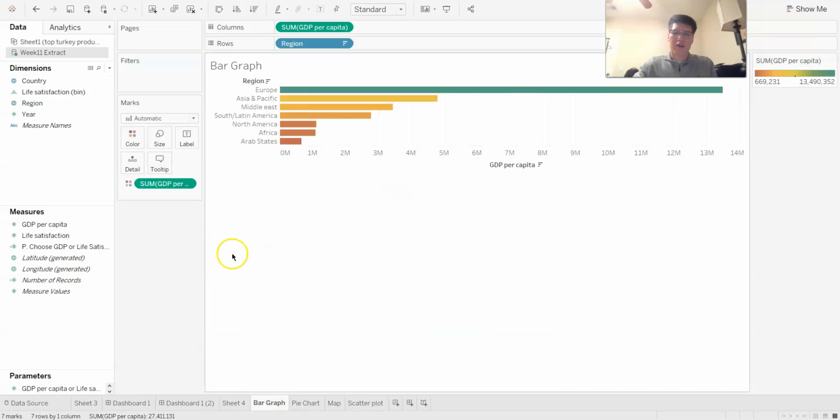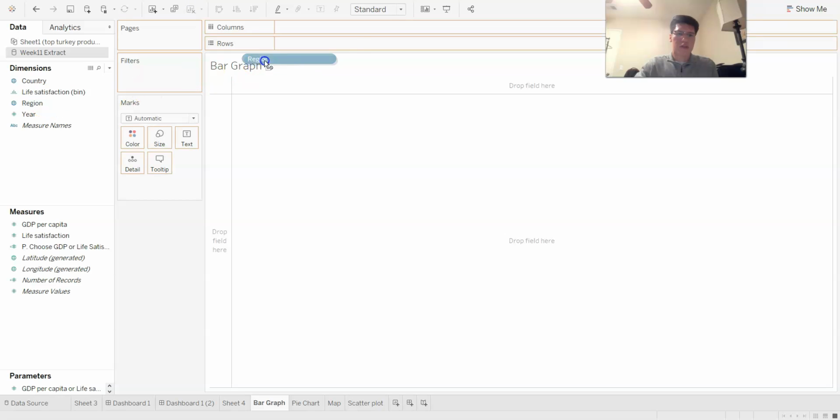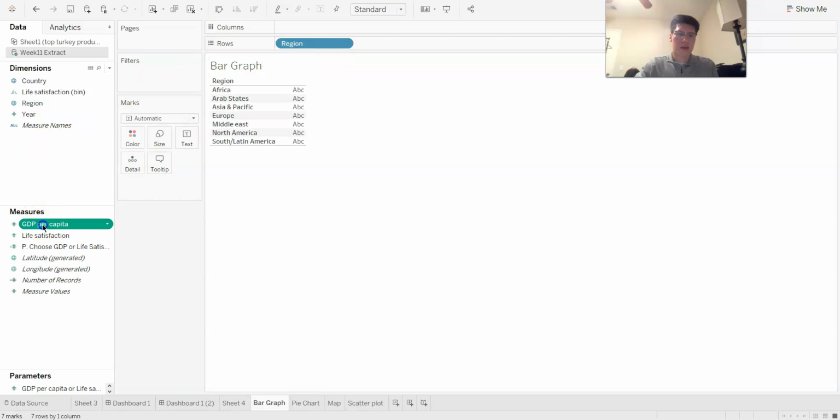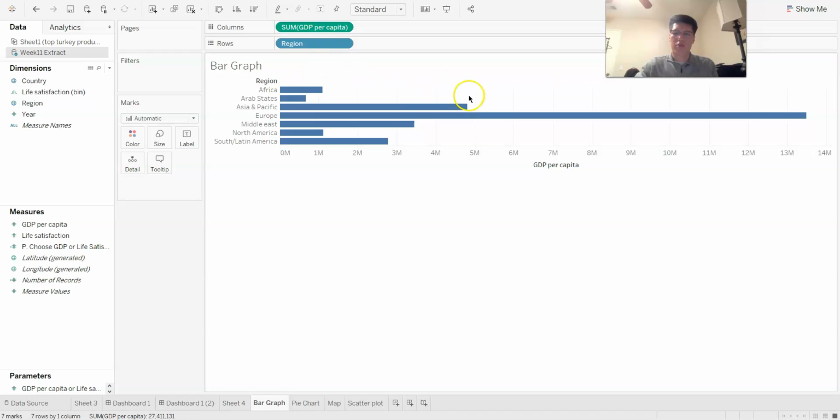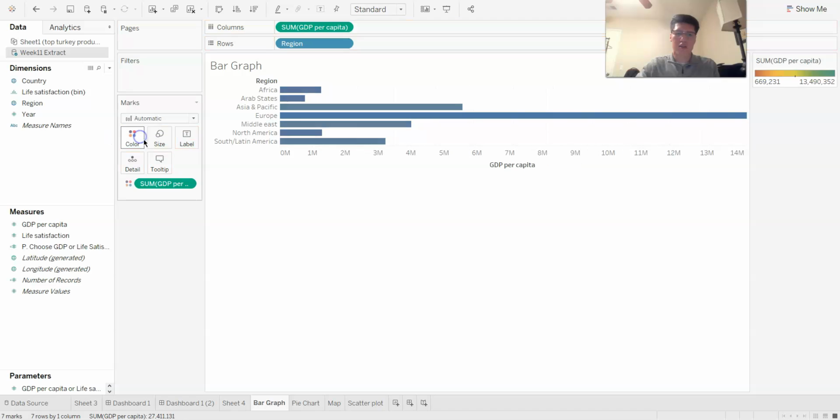So with this bar graph, we are looking at the regions and their GDP per capita. Of course, this has some color in it, but we're just going to show you how to create it from the very beginning. All you have to do is drag region into rows and GDP per capita into columns, and boom, you have your bar chart. And if we want to have our little color just to show some differences, we can drag our GDP per capita into color to show which regions have a lower GDP per capita compared to others.